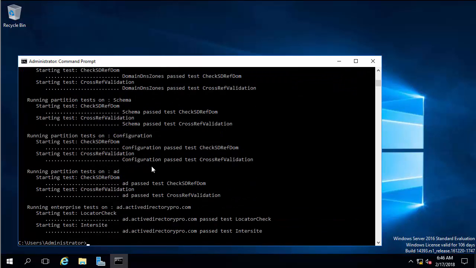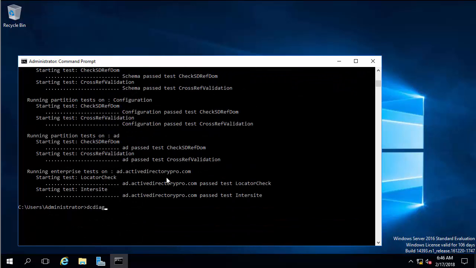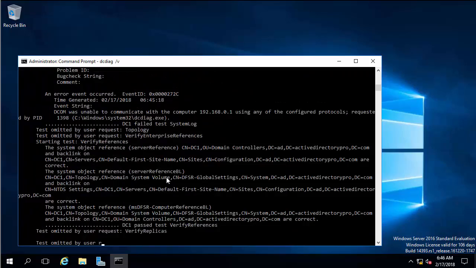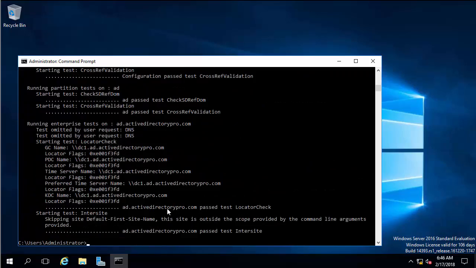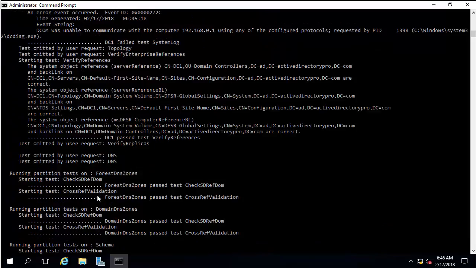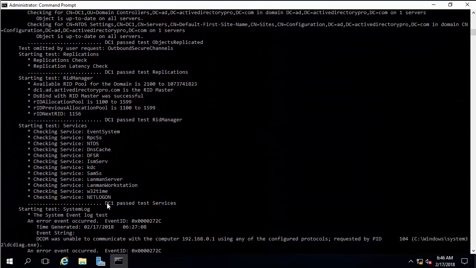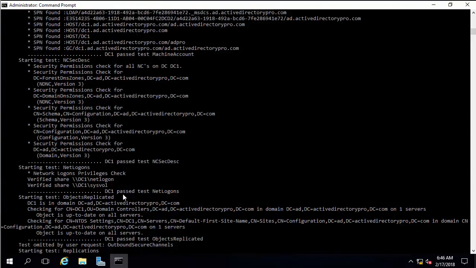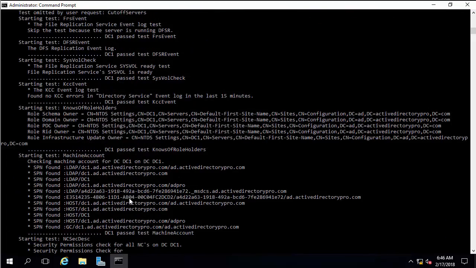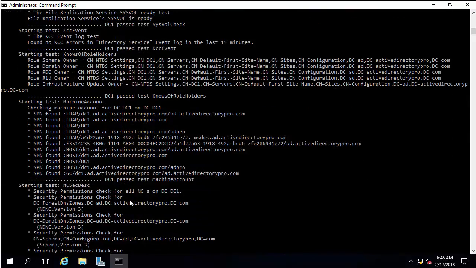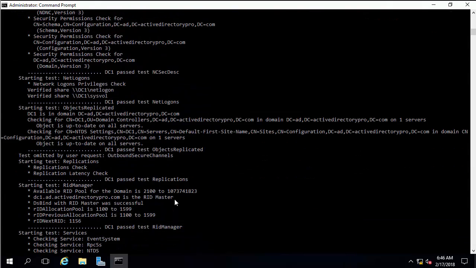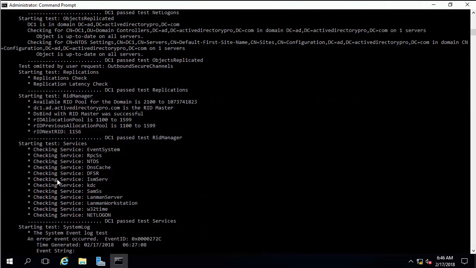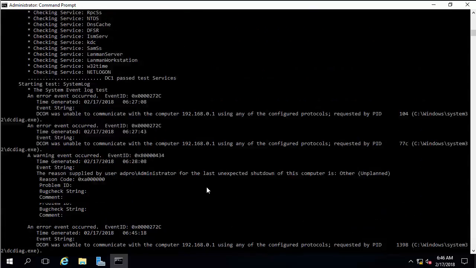I've got no errors on it. And if you're curious and want more information displayed, one good switch to use is /v for verbose. That will display more information about each test, and you can see the difference. It really displayed a lot more information. So if you want more details on each test, just use the /v switch.